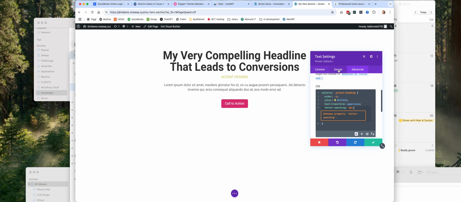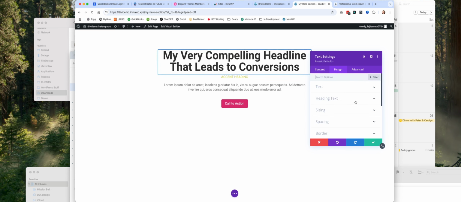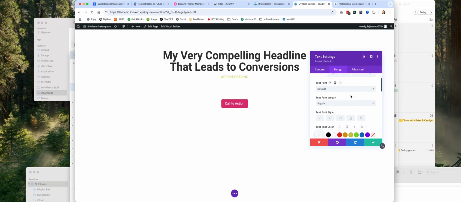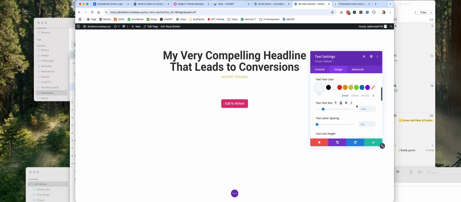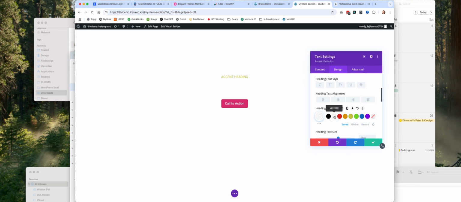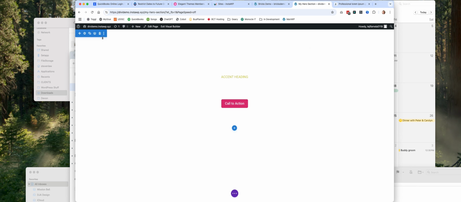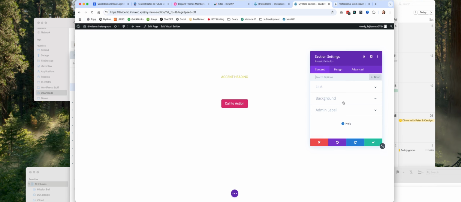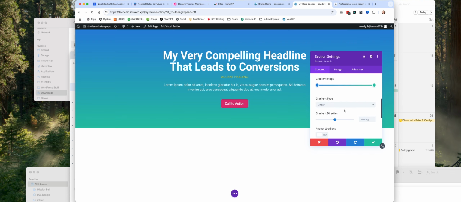Okay, and now if I go back into my design, I'm going to change my text to white, and my heading, I need to change that to white as well. So that's text and heading text. We're going to go white there as well. And I can come to my section and change my background. I want a gradient, and I want that to be an elliptical gradient.